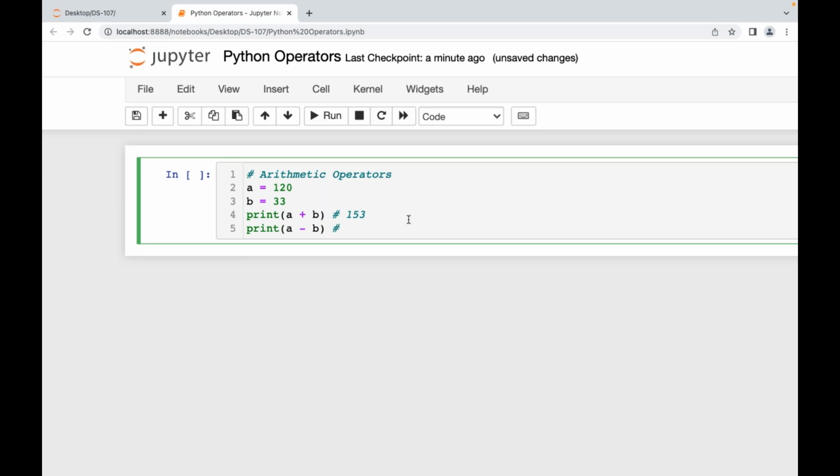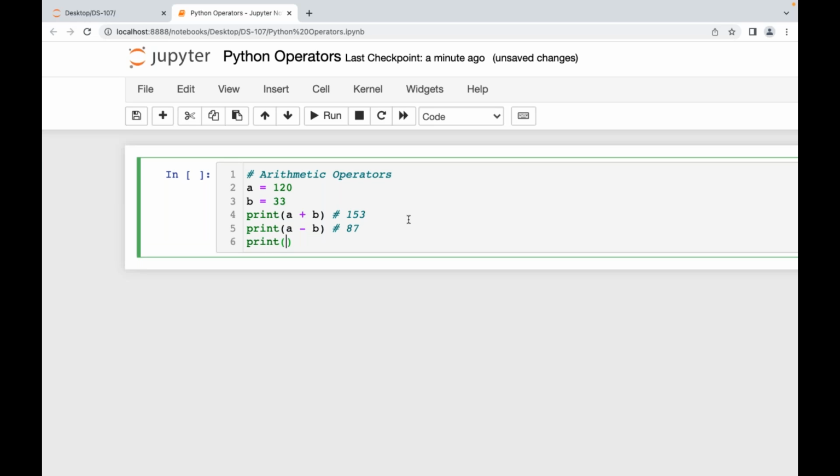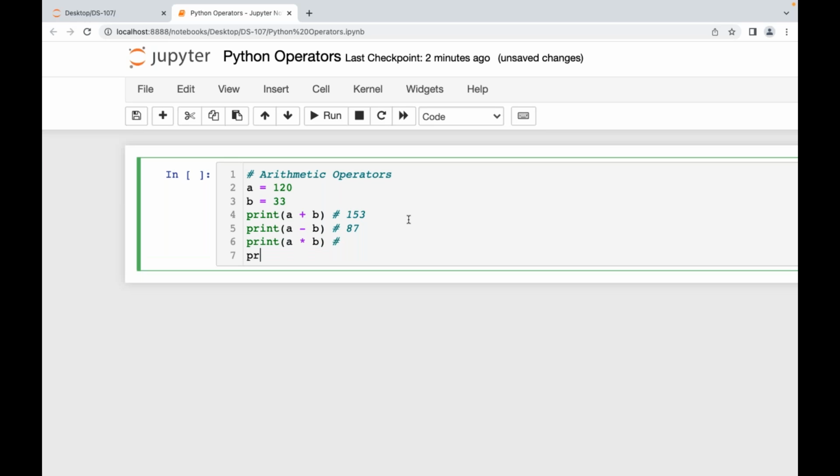So here it is the subtraction. I think you will get 90. How much? Hmm, I think it's 87. Yeah. If I go with multiplication, we can use the asterisk symbol. It is the multiplication of 120 and 33. Maybe you will get some other value. If I go with a by b, you will get the quotient of it.